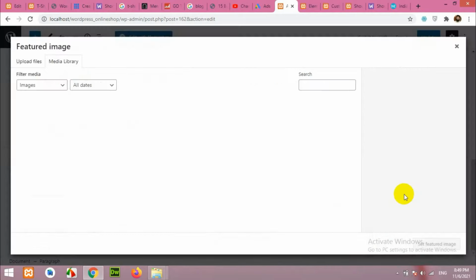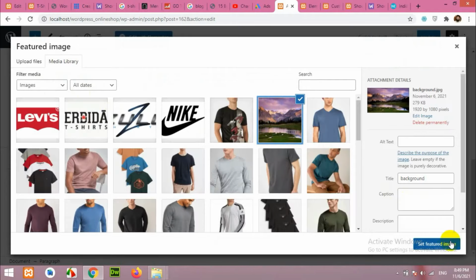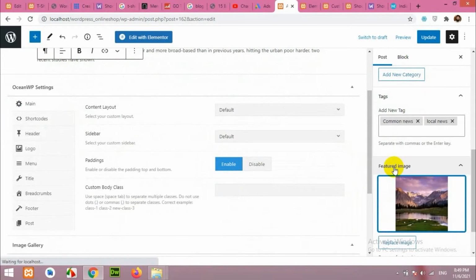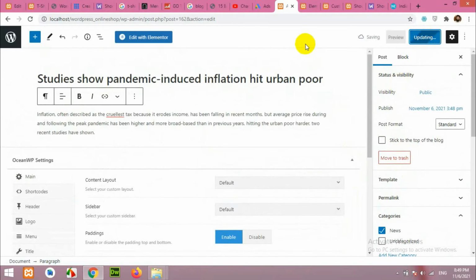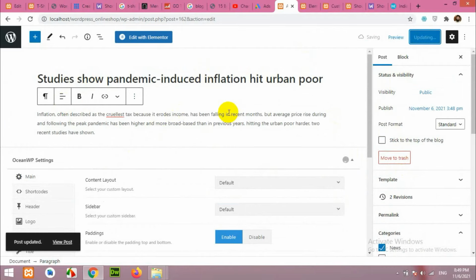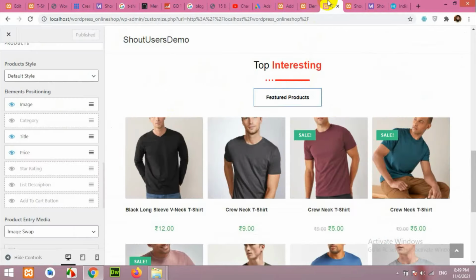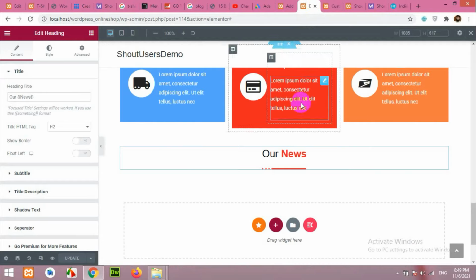And the featured image will be the same image we chose as image gallery. Set featured image and click on update. Now we have one blog post here. Let's come to the Elementor editor.